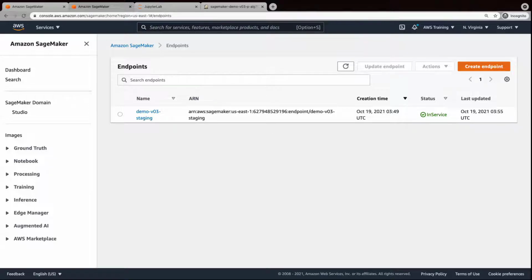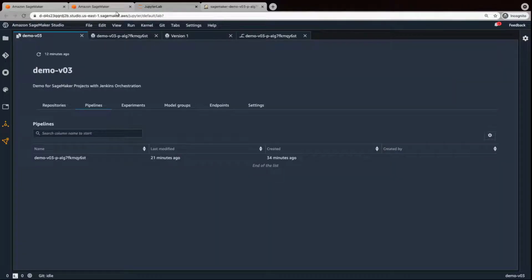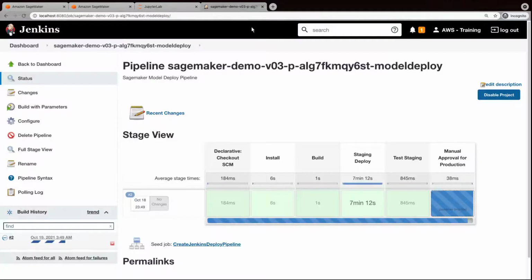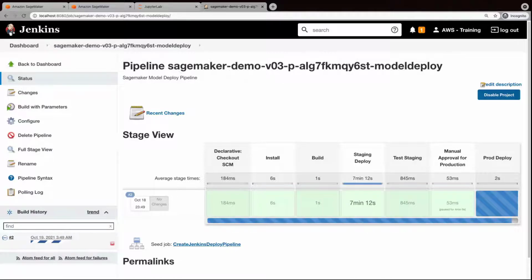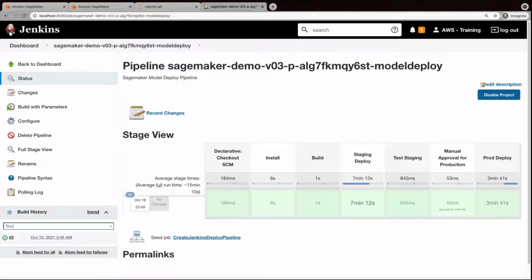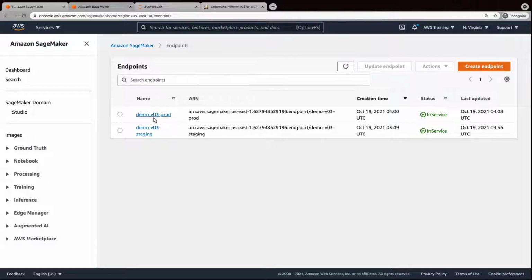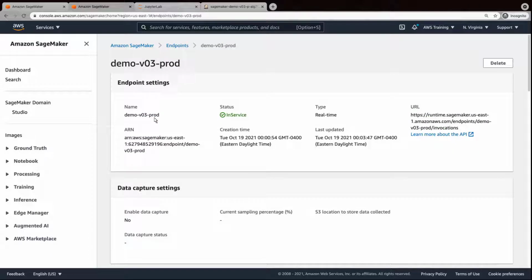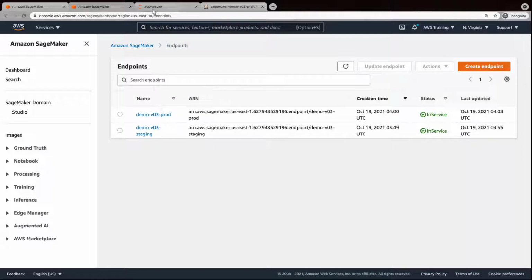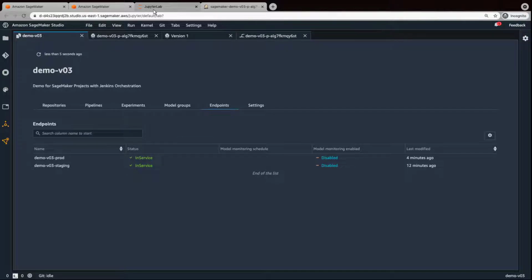Let's find this endpoint in SageMaker Studio. The staging endpoint is also in service here. Let's go back to Jenkins to provide manual approval for the production deployment. The production endpoint will be created shortly. Now that the production deployment has completed, let's check in on the endpoints again. We now have a production endpoint that is in service. Let's check SageMaker Studio. The production endpoint is in service here as well.